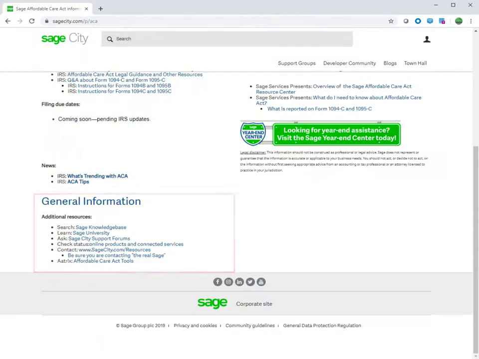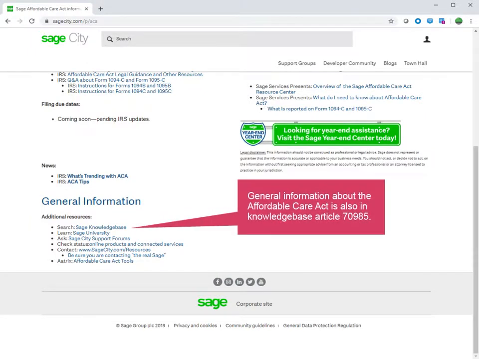Scroll down for more. Links to Sage resources are listed under General Information. General Affordable Care Act information is also documented in the Sage Knowledge Base. Use Article 70985 to find it, or use keywords to search by topic.